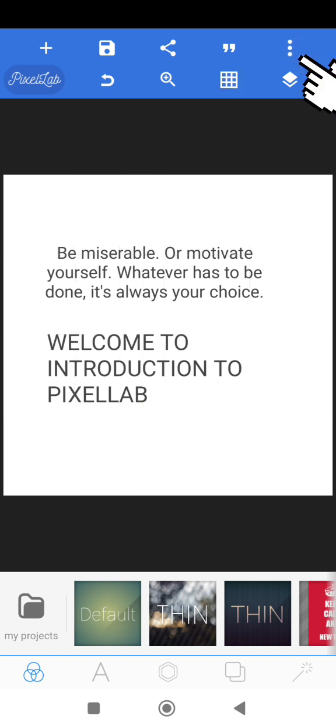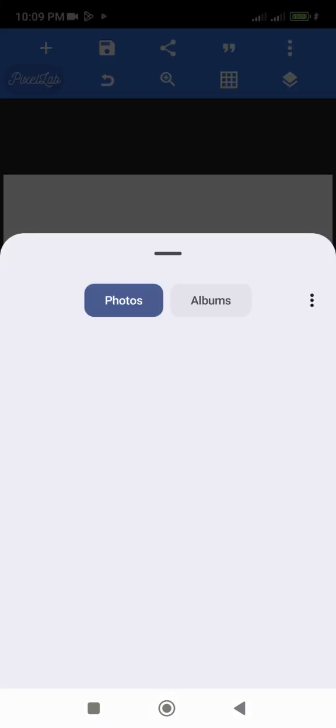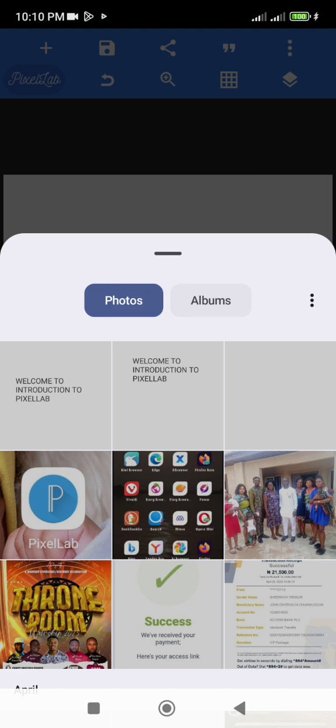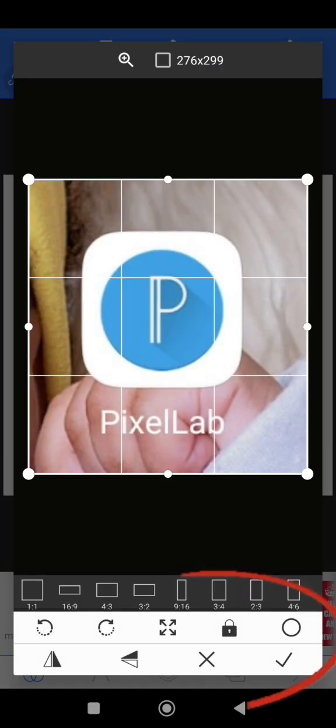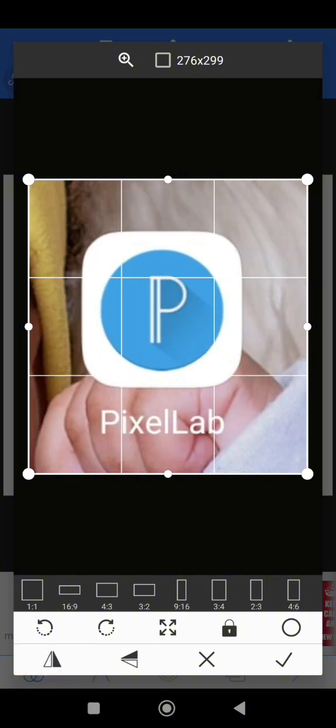And then this one, you can see use image from gallery. Like you want to import an image from gallery, you click on it, and then you click on the image. You click on the image and you click good. If you want to flip it, you click this, and if you want to rotate it, all right, all these features.